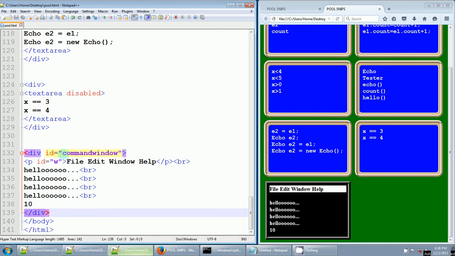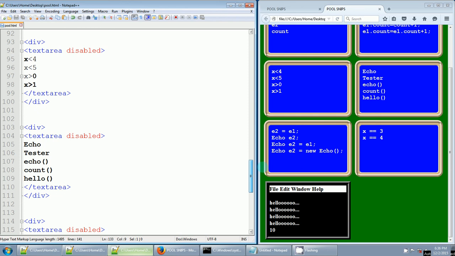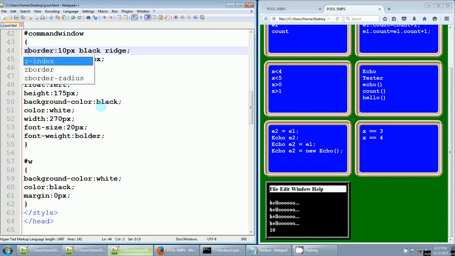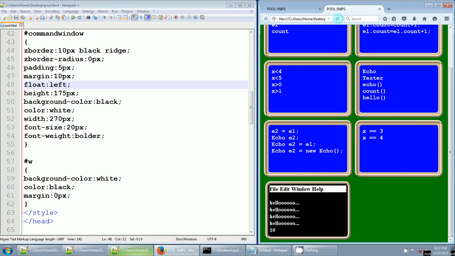So let's look at the style for command window and the style for W. They'll both have a pound symbol up here. Pound command window. Border 10 pixels black ridge. It's this black ridge right here. Border radius I had to reset to 0 pixels. If I misspell this by putting a Z in front, and if I misspell border by putting a Z in front, watch what happens when I refresh my page.